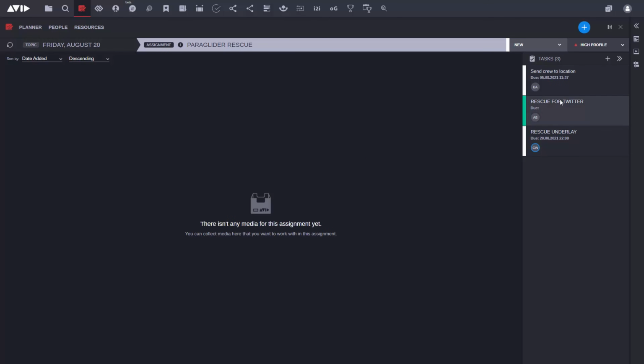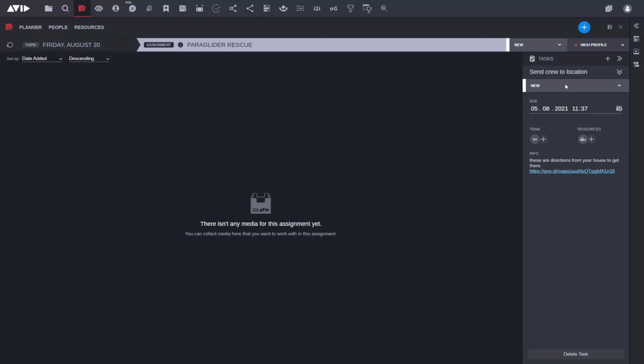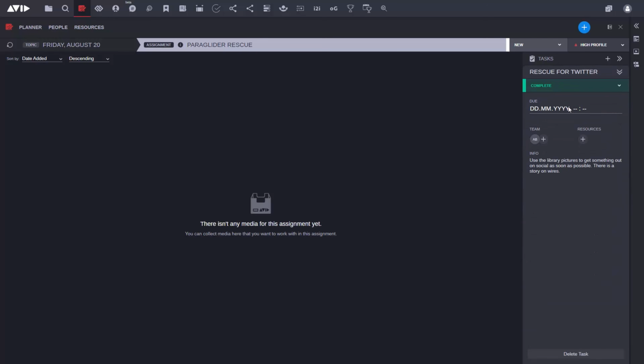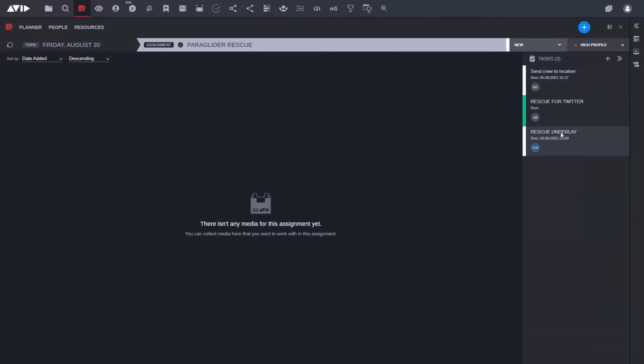And then here at the right-hand side, I can see that there are different tasks. So for example, here, there's one task, which is sending the crew to the location. They've got a Google Maps link in there. We have another post here, which is for Anna to do. I can see it's Anna here. And she's working on getting something out to Twitter. And I can see this is already complete because in MediaCentral Collaborate, we can also track the status of items.